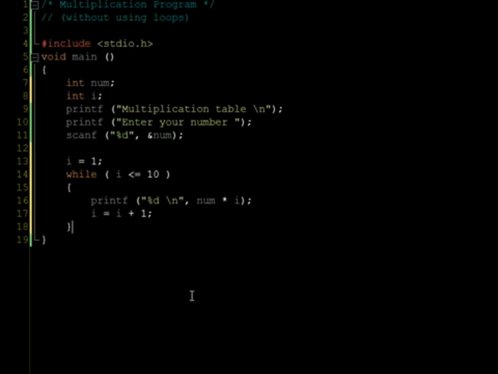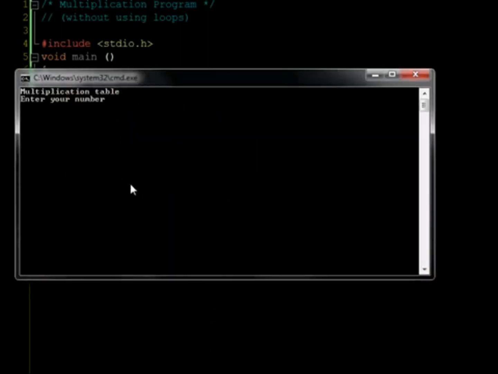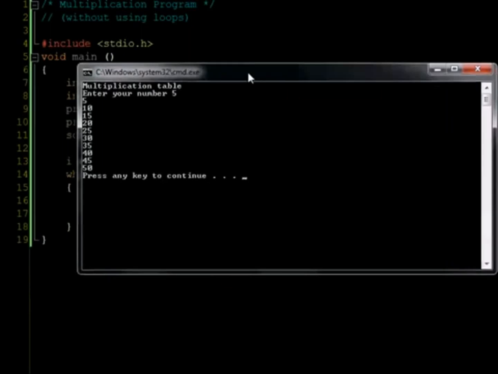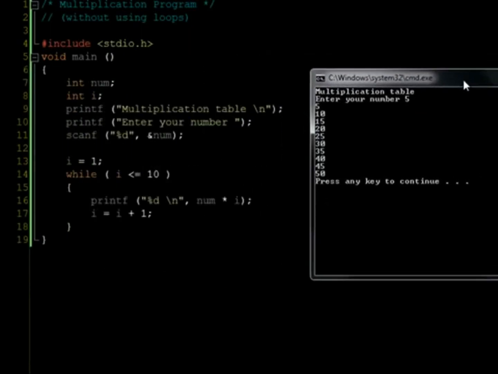Let's run this and check whether it works or not. So we have our application running. Enter the number. We'll input 5. And yes, the program is running perfectly: 5, 10, 15, 20, 25, 30, 35, 40, 45, 50. So let's infer from this.